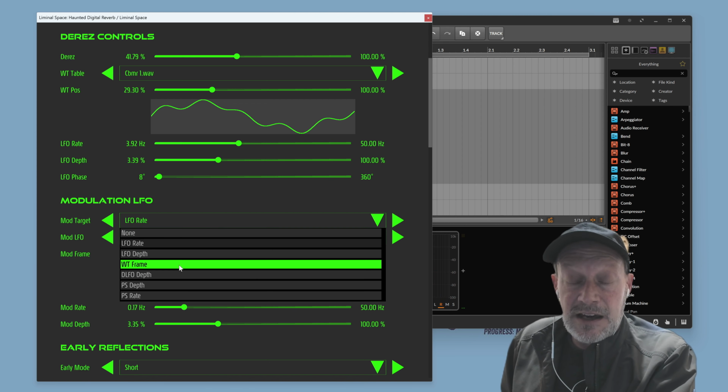Like we can target the wavetable frame in the D-Res LFO. And now you'll see that animate.